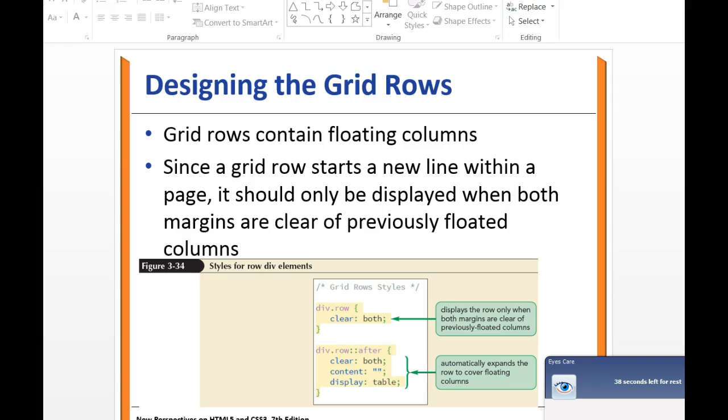Now that we have set up the grid for the page content, we can set up the style for the grid. So we can start with the grid rows first. Grid row contains floating columns. Since a grid row starts a new line within a page, it should only be displayed when both margins are clear of previously floated column. We can establish these rows for grid rows using the following styles.